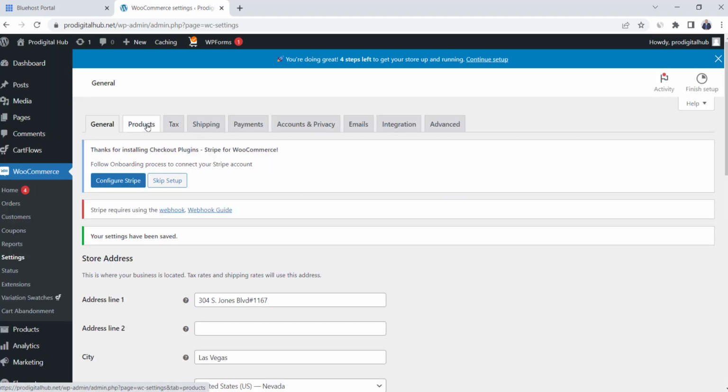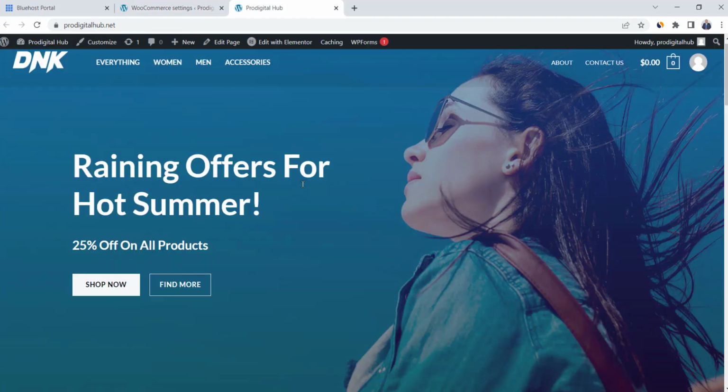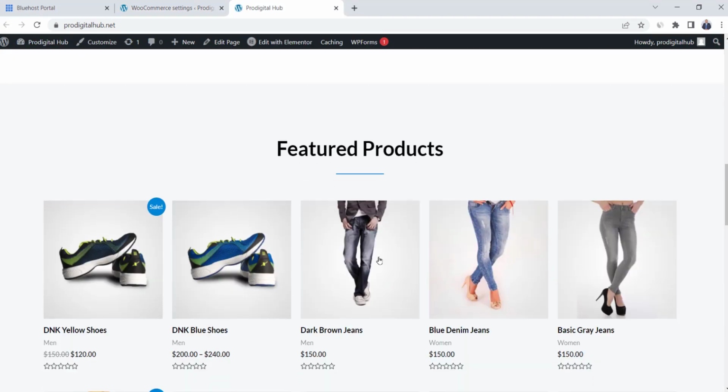Let's move to the next tab, Products. Let's look at Add to Cart behavior. We have this option, redirect to the cart page after successful addition. Let's go to the website to understand what it means. Click up here on Website Name. Go down and click on this product, for example.